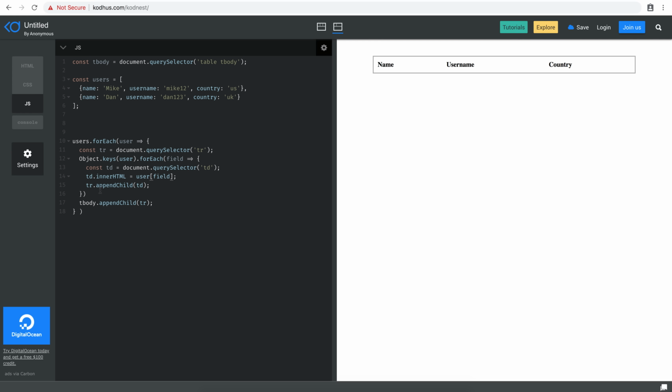So basically for each user that we have over here, we loop over for each user. We create a tr with document. Sorry, this shouldn't be querySelector. It should be createElement, and the same here, createElement, right? So now you can see that we dynamically generated the rows for this table.